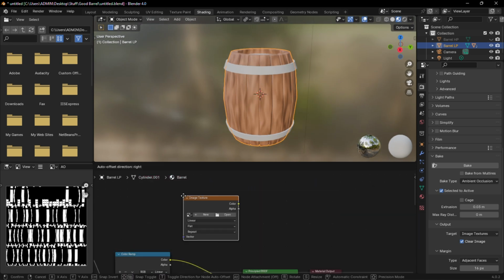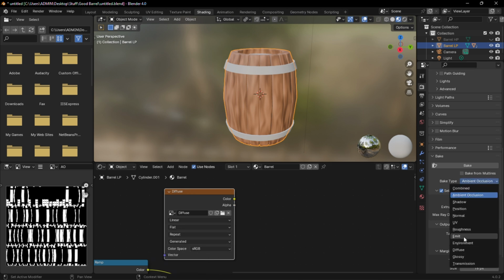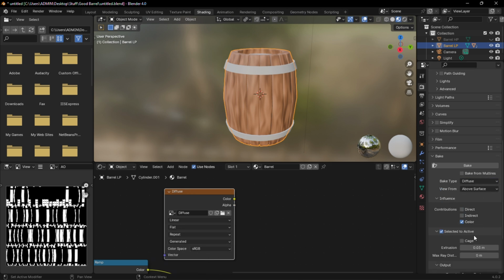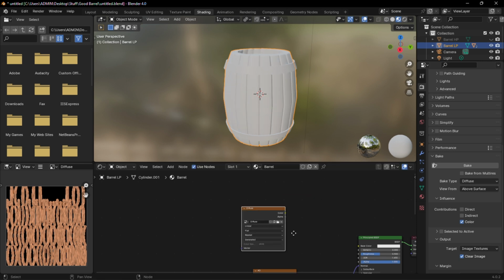So add an image node called diffuse and don't modify the color space. Change the bake type to diffuse. Uncheck direct indirect influence and select it to active, then bake. This is the baked diffuse map and you can replace all these nodes with this single image.